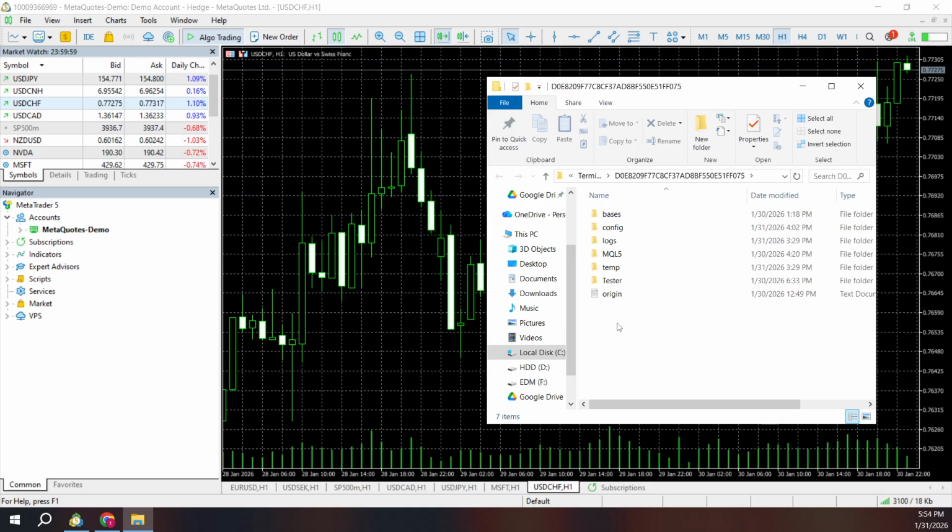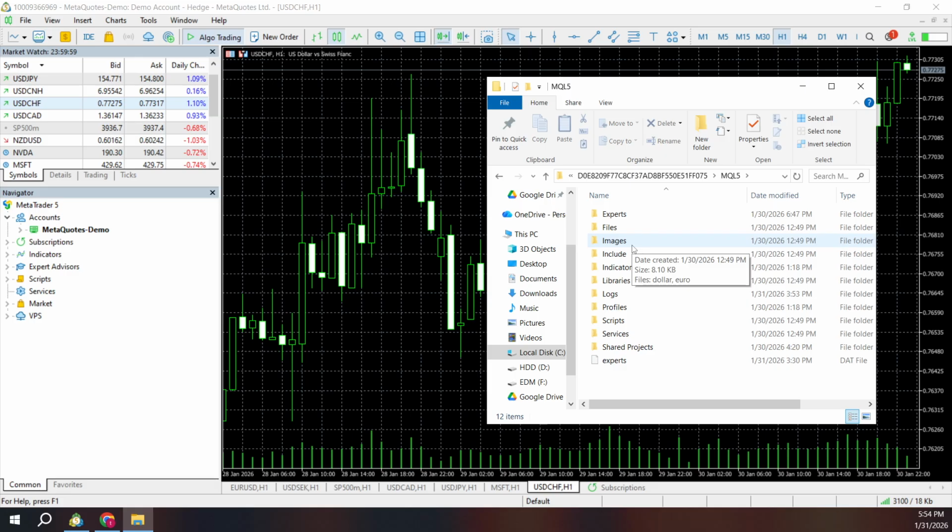Inside that data folder, open the MQL5 directory. This is the central workspace for all your code-related items in Metatrader 5. You'll see subfolders for experts, indicators, scripts, and more. The folder we need right now is indicators. Go ahead and open it. This is where all your indicator files live.